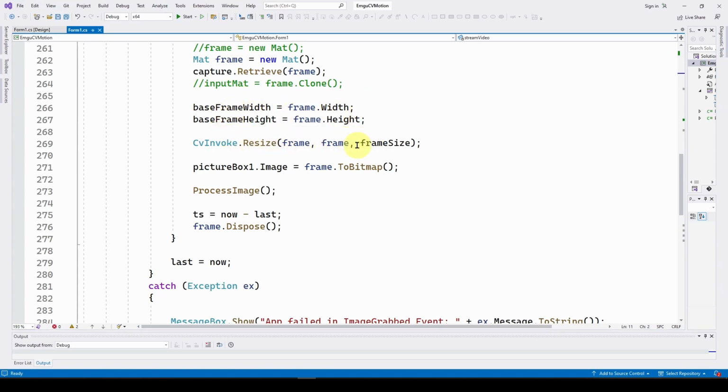And then we can resize that frame. So we're doing a CV invoke. We're basically invoking an OpenCV command using this EmguCV invoke to resize. And we're taking this incoming frame, we're making the outgoing frame the same thing, and we are doing a frame size, which is what we defined in the parameters. It's basically going to take this, if it's 640 by 480, it's going to resize it to 1920 by 1080.